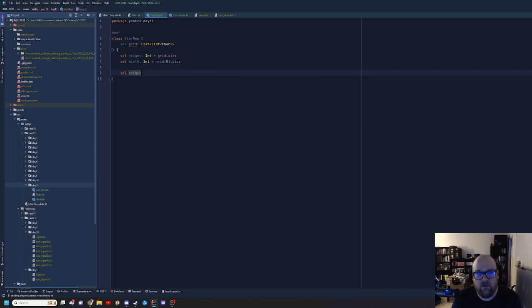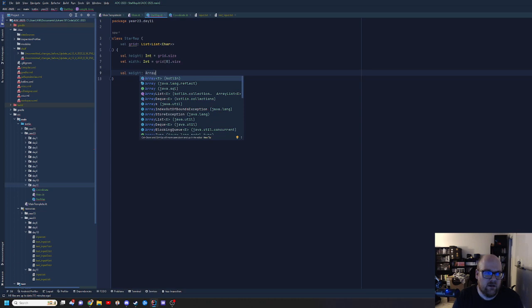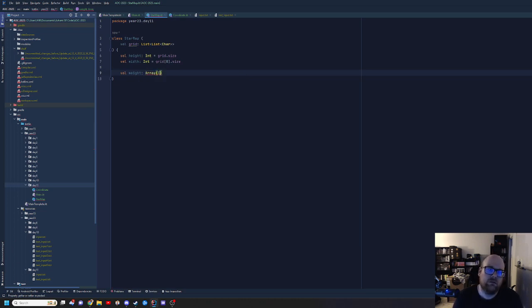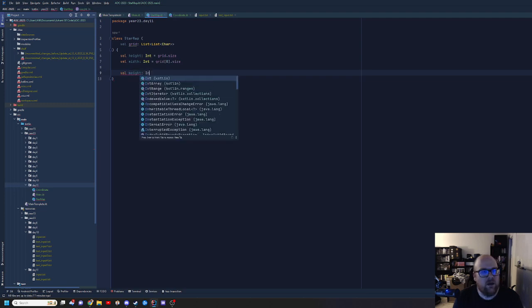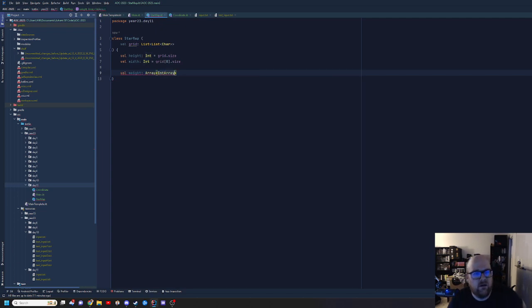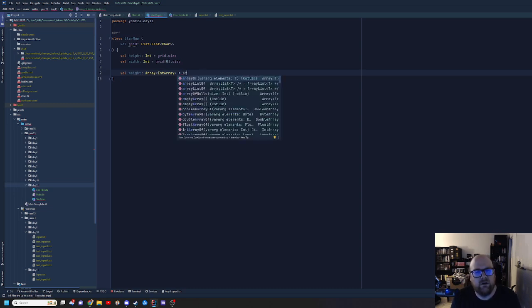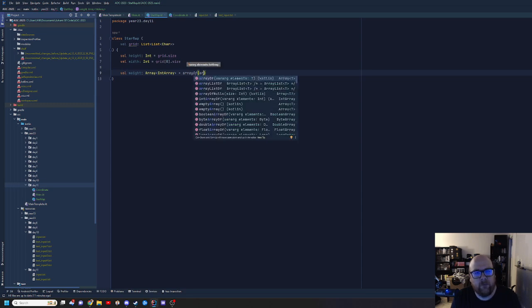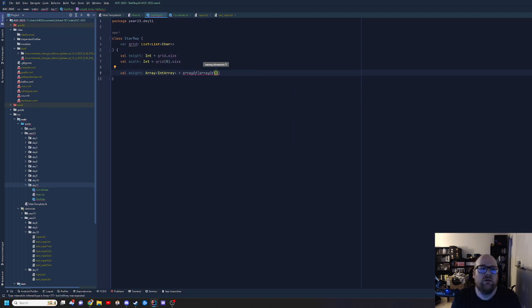val weight. And initially, this is going to be an array, an int array, and it's going to be equal to array of, it's an array of height, and then in brackets an array of width, and then in brackets that is going to be one.